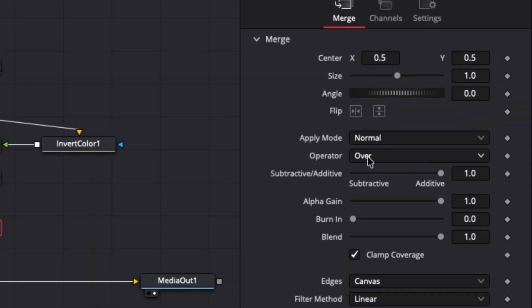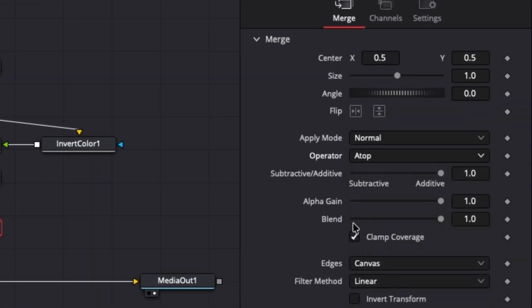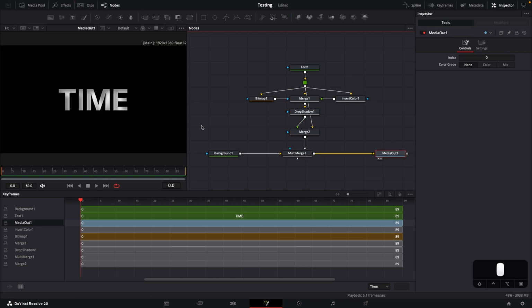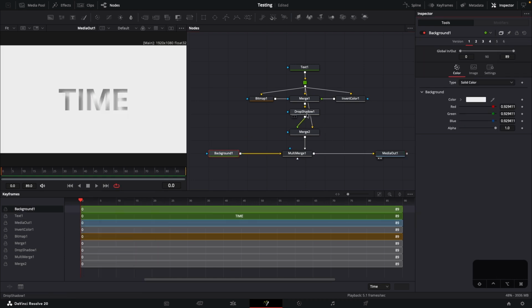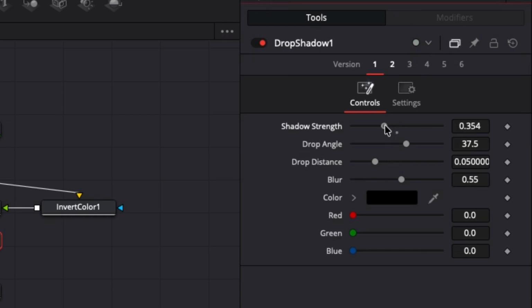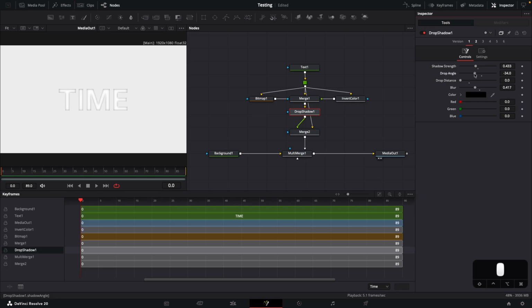Now we can drag the merge to the view and go to the settings of the merge and change the operation from over to atop. Now we can drag the media out to the view and we can change the background to match the color, like white. Now you can go to the drop shadow and change the settings as you prefer. Something like this can work. And like you can see, we just created our inner shadow.